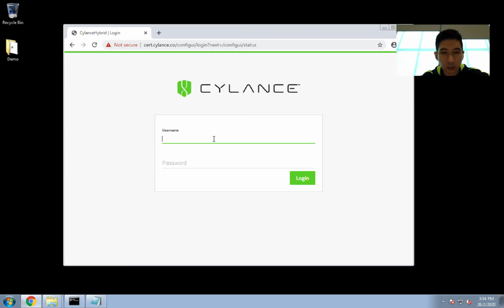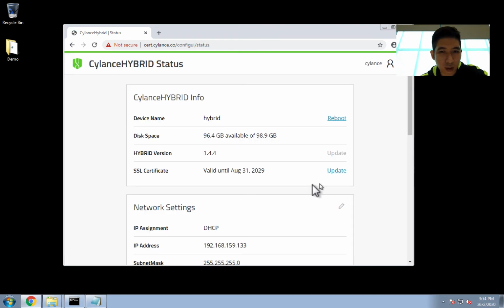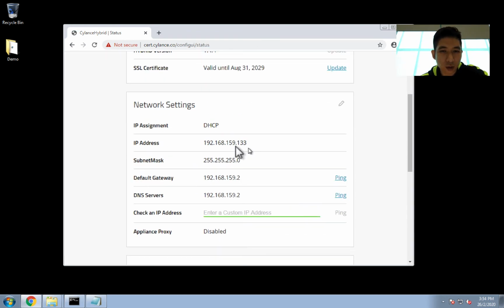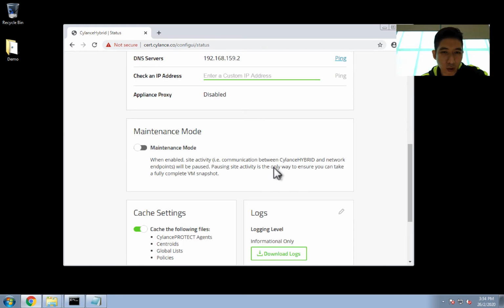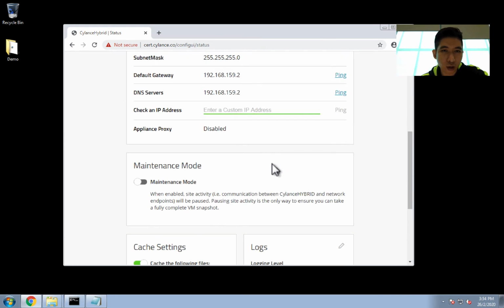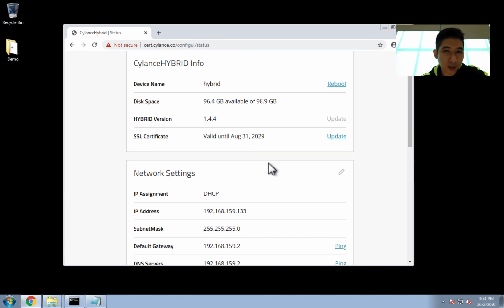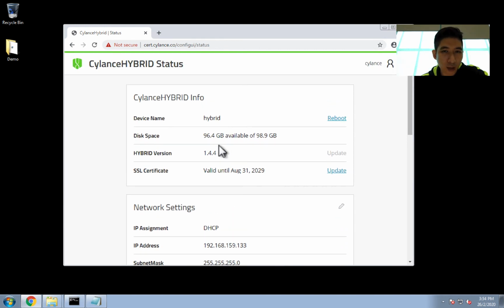The username will be Cylance. By default it is Cylance. There's no other username. Punch in the password that you mentioned earlier on. So you can have all these things, right? You can see that DHCP, you can change to static IP address, no problem at all, and all these are here. And that's basically what you have.